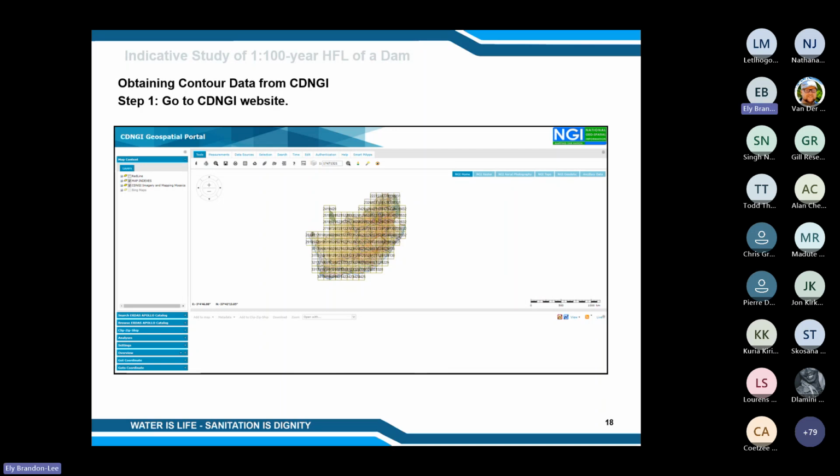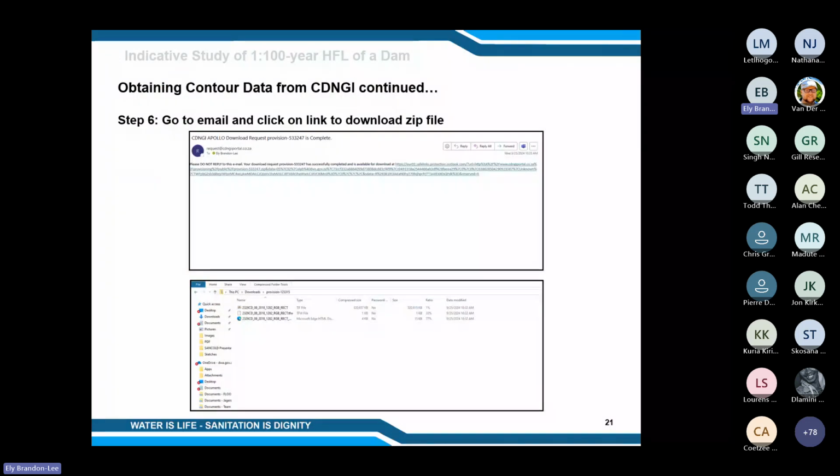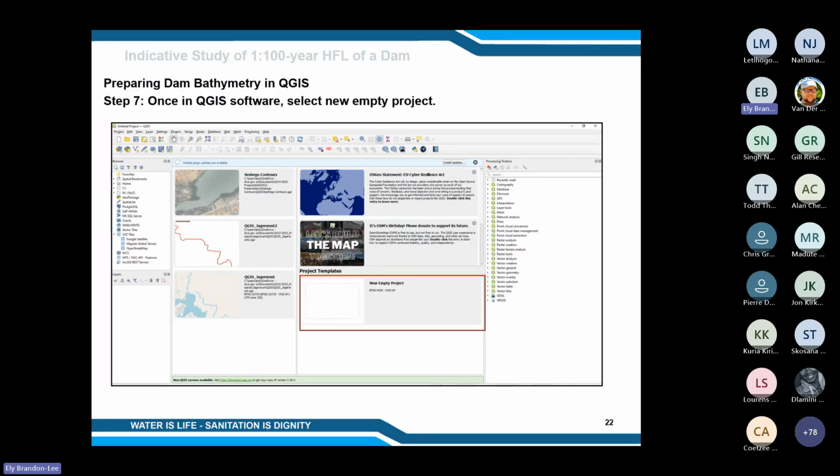Firstly, I go onto the CDNGI website where I download contours of the dam, where the lowest contour level of the dam provided is usually the full supply level of the dam. The contour data on the CDNGI website does not provide contours below a water surface. Hence, the lowest contour level provided for the dam is the full supply level of the dam. The following steps just explain how you would obtain the contour data from CDNGI, which I'll just skim through.